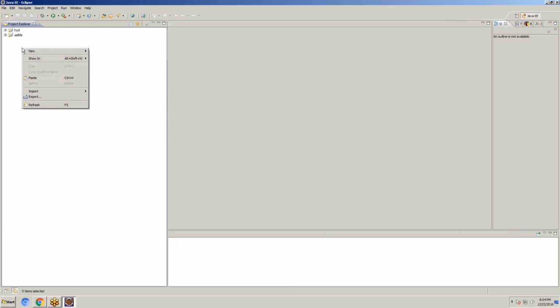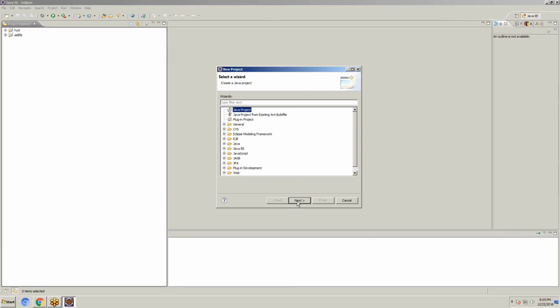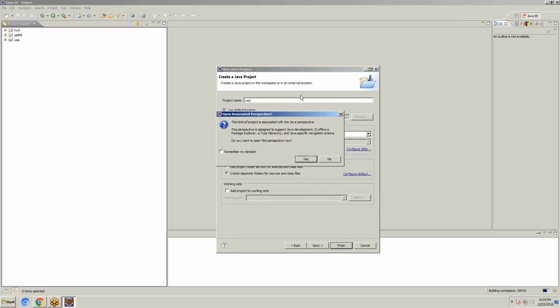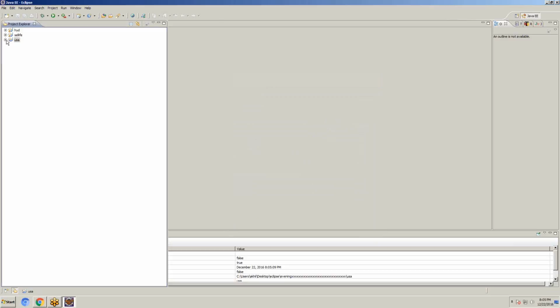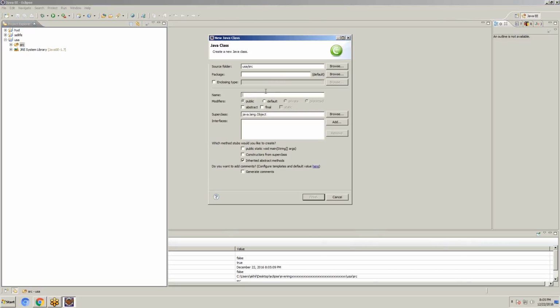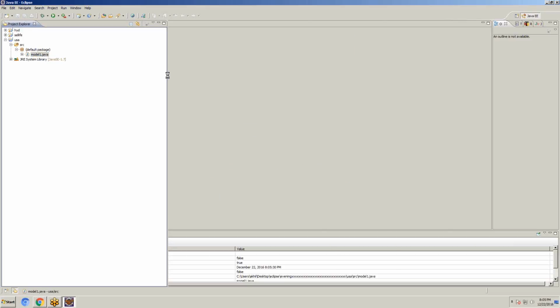Take a new Java project, click on next. Project name is USA, click on finish. After creating the project we get two folders, src and JRE. Right click on src, take a new class. I'm taking one class, and that class name is model one.